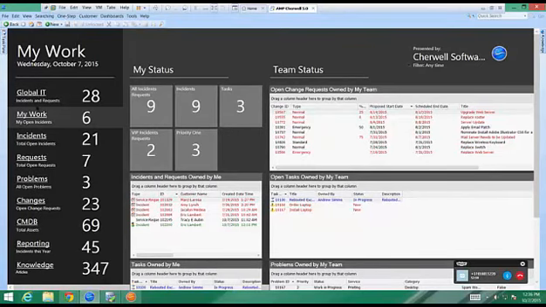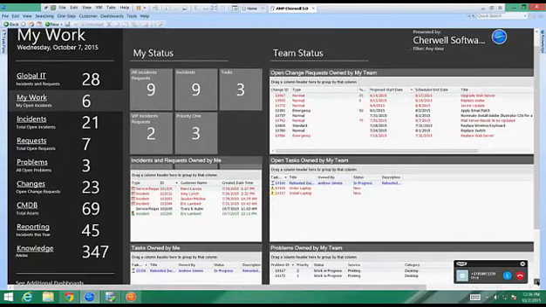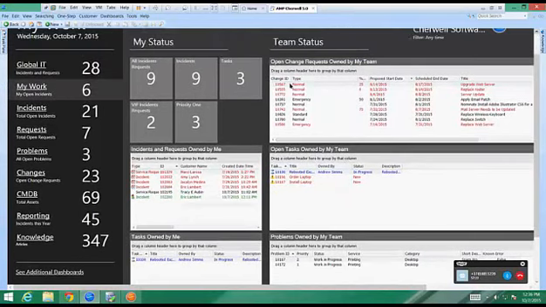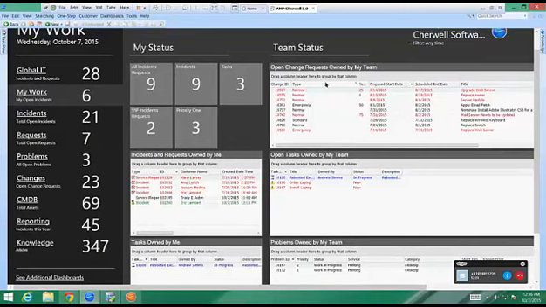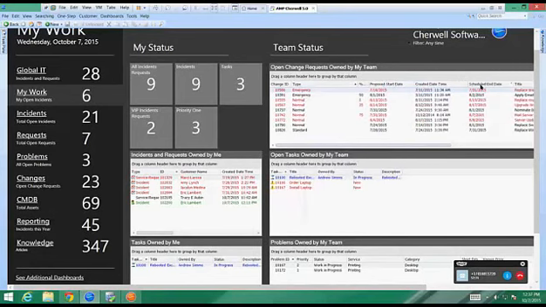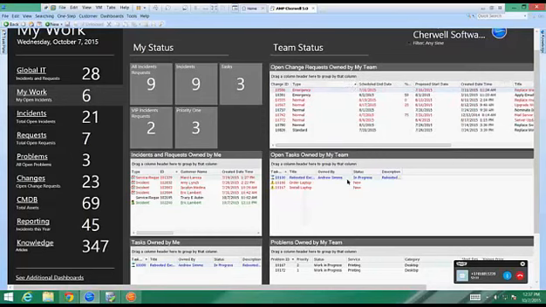And so a lot of times when you have a technician view that logs in, you only see the My Work dashboard. So here I can see all of the open incidents and requests. I see the change requests open by my team, incidents and requests owned by me, tasks owned by my team. So this is very focused on the team and the technician and the work that they need to be focused on. These little queries that are running out here are really easy to update. They can sort. You can customize the columns that are shown here. You can drag and drop the different columns that are available.